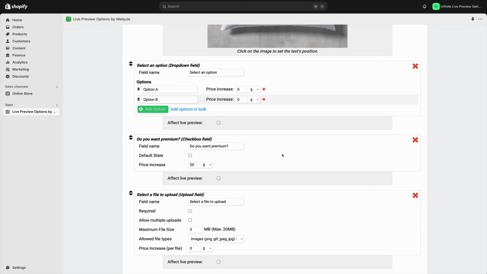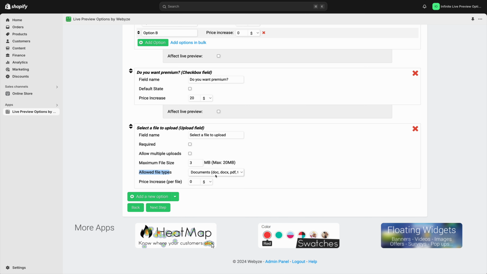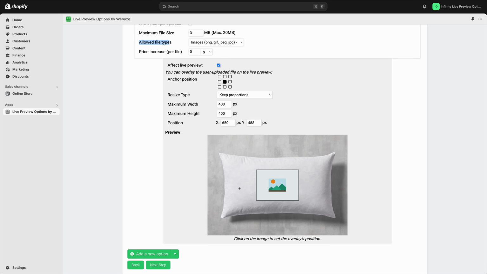And finally, we have the upload field. So this allows you to allow your customers to upload their images or any type of file, and you can set that here in the allowed file types. So if you want to allow only images, you can set it like this, but you can also allow them to upload, for example, a document, a PDF or something like that. If you want their upload to affect the live preview, you need to select images here, and you can make their upload be overlaid on top of our live preview. So whenever an image they're gonna upload is gonna be displayed right here.